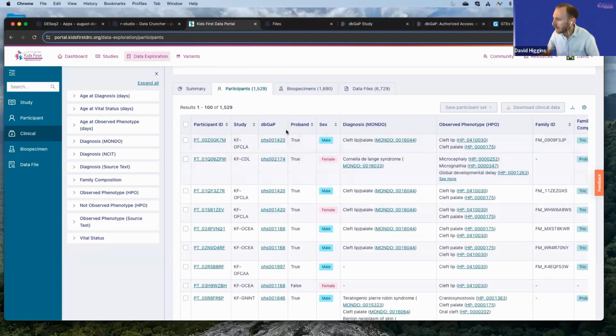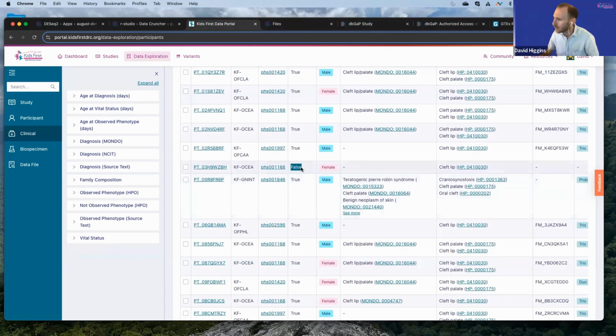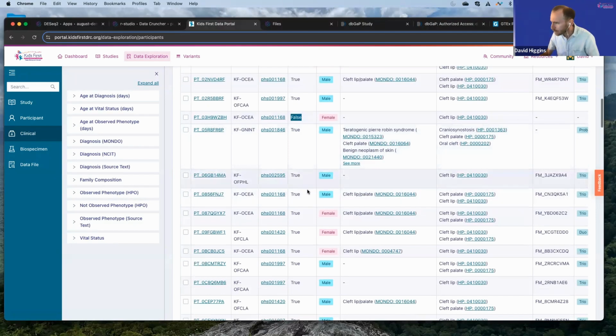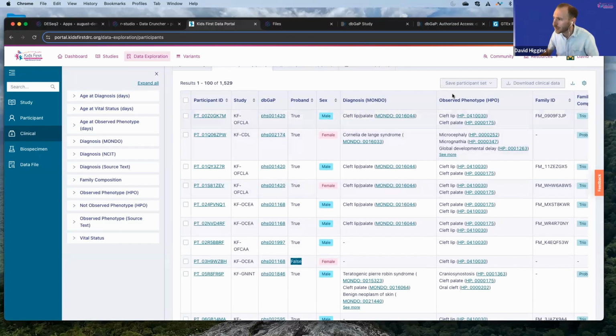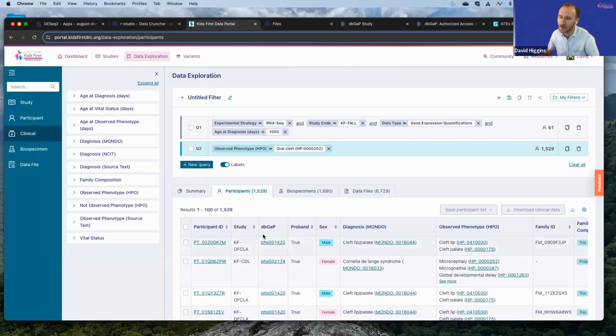And so you can see that many of the individuals with the oral cleft are probands. Proband is true. But for some individuals, proband is false. So this would probably be somebody's mother because they're a female individual and they're not a proband. So they're probably the mother of another participant who is a proband, but they were also born with a cleft lip. And so that's what that proband status is. But if proband is true, you would expect them to have the condition of the particular Kids First study.